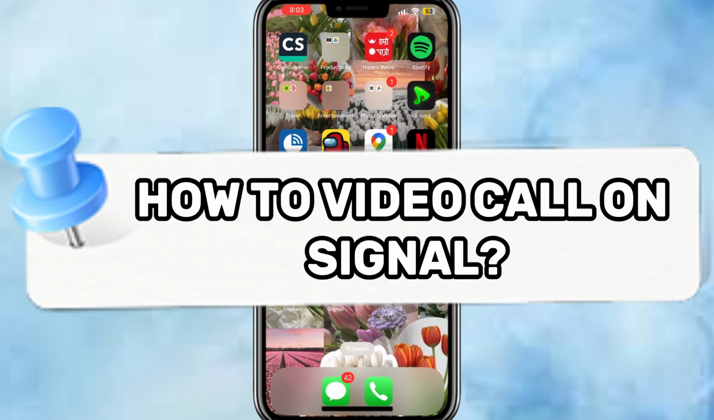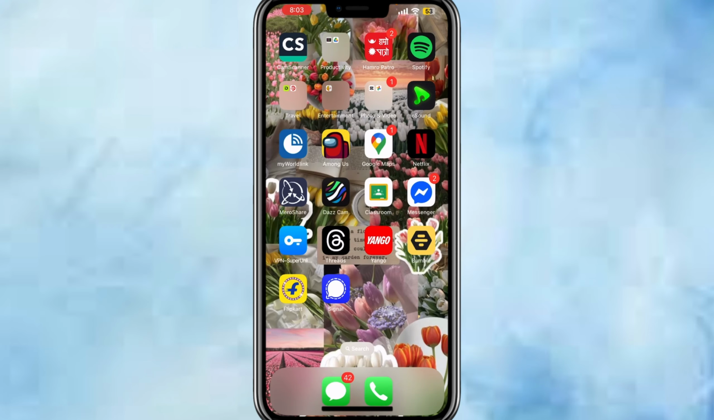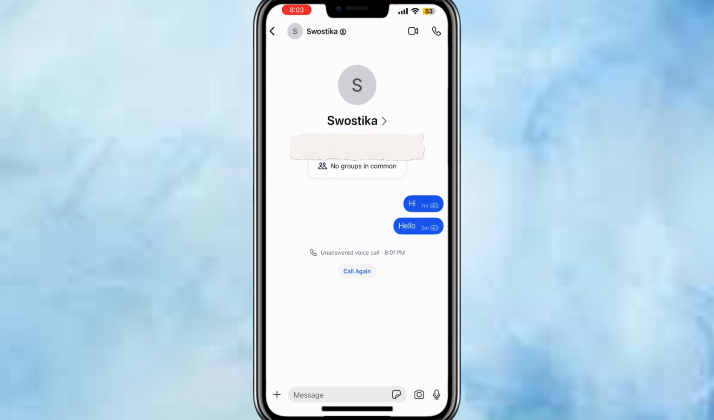How to make a video call on Signal. Open the Signal private messenger on your phone, ready to see your friend face to face securely.